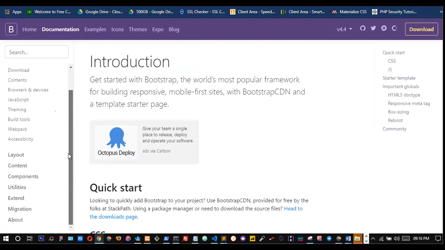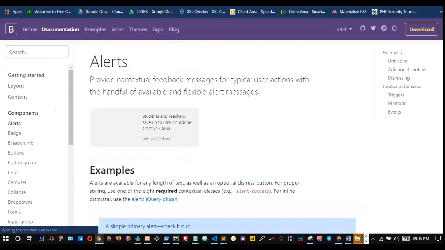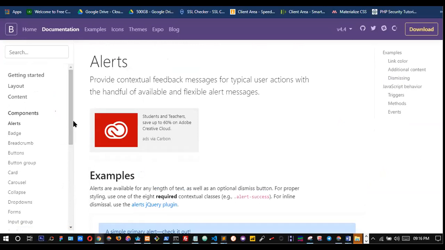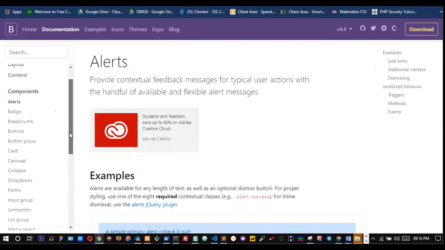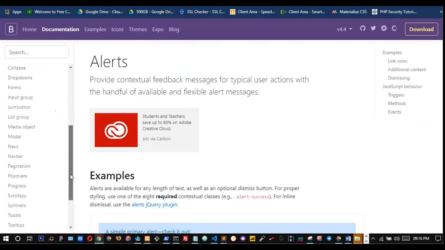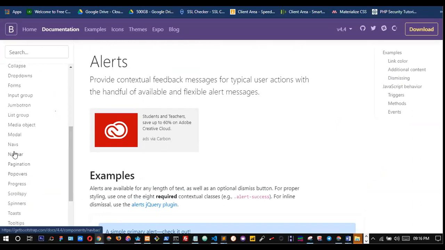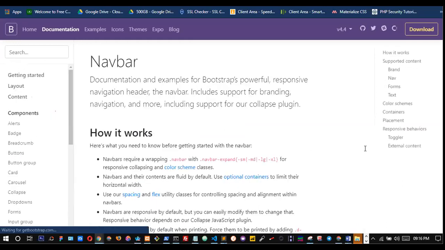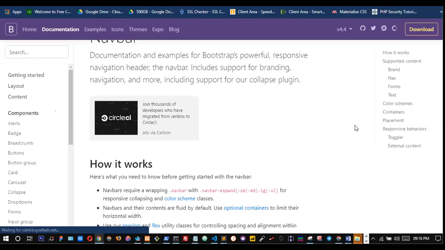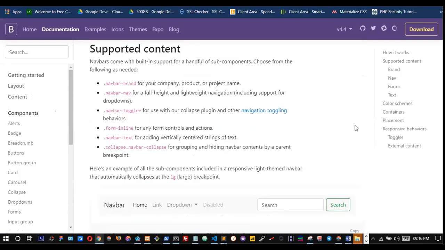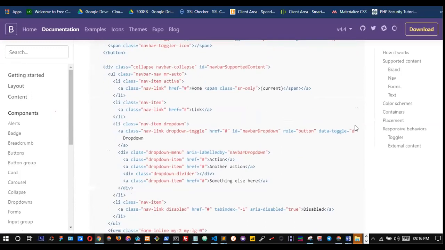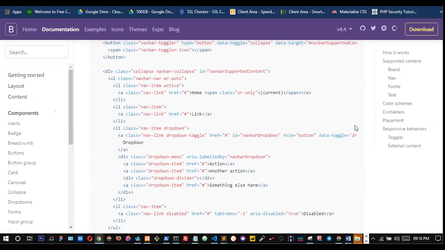So when you go to documentation, scroll down and go to components. That's by the side, you see components. Then click on Navbar. If you're there, say hi. Now, this is the code you want to copy.